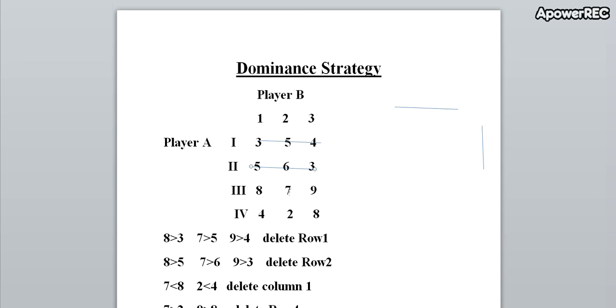Next we are going to make comparisons with column. Here I'm going to make a comparison with column 1 and 2. So when we make a comparison, 7 is less than 8 and 2 is less than 4. So we retain the column with the smaller value and delete the column with larger values. So I'm going to delete column 1.